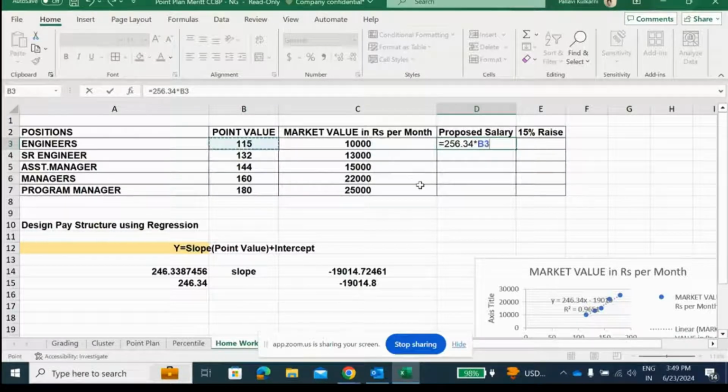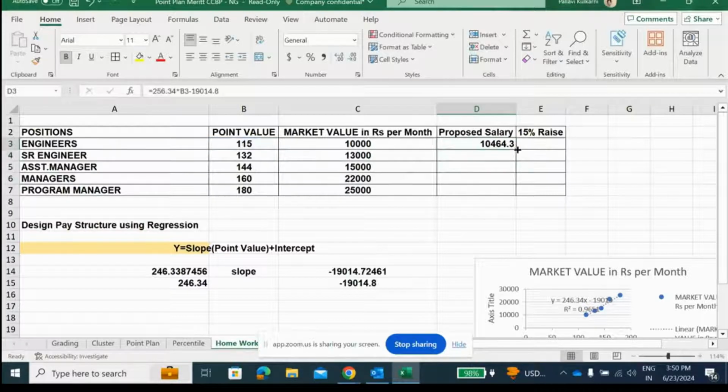Now, because it is minus, you will do minus, and put the value because it's constant. 19014.8. Okay. Now you drag. Got it? So this is your proposed salary.